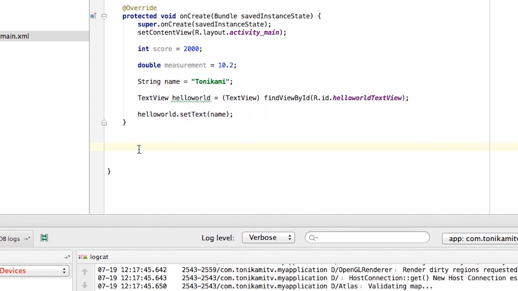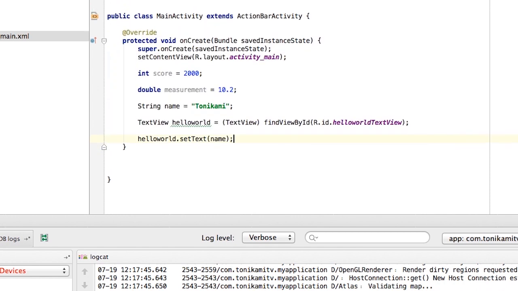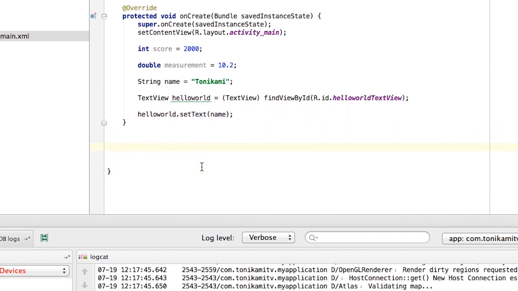OnCreate is also a method that the Android system uses when this activity is created. You will now learn how to create your own methods. There are two types of method we will be examining, one which returns a variable and one which doesn't. FindViewById is an example of a method which returns a view, and onCreate doesn't return anything.